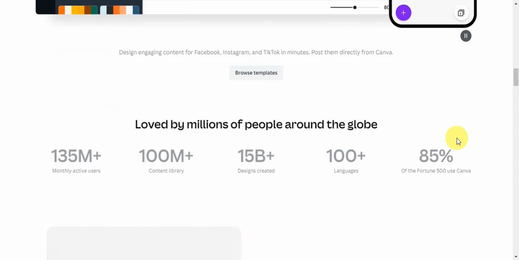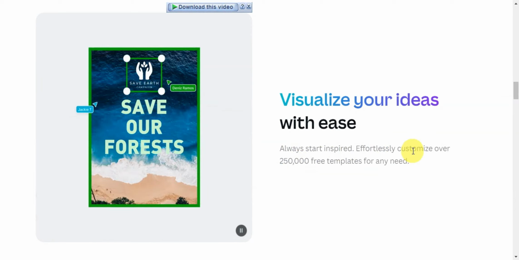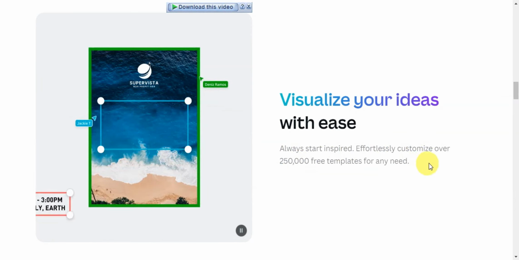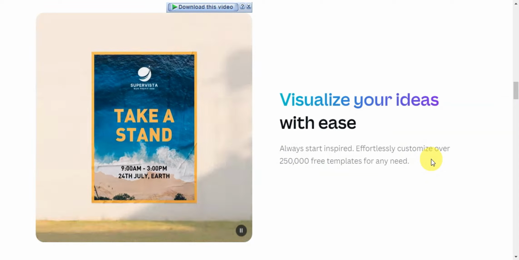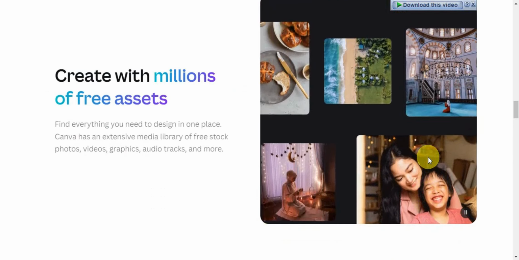As you can see, this has been loved by millions of people around the globe. There are 135 million plus monthly active users, a 100 million plus content library, 15 billion plus designs created, 100 plus languages, and 85% of the Fortune 500 use Canva. You could visualize your design with ease, always start inspired, and effortlessly customize over 250,000 free templates for any need. And also, you could create with millions of free assets.